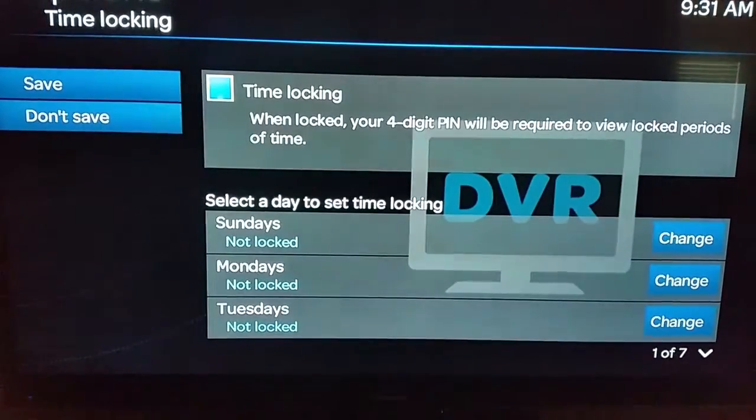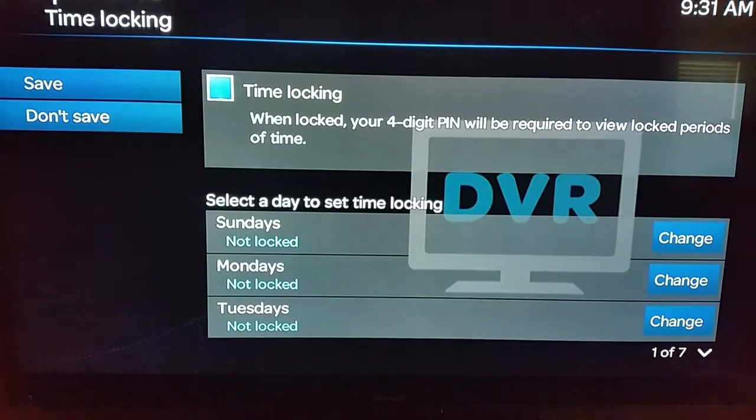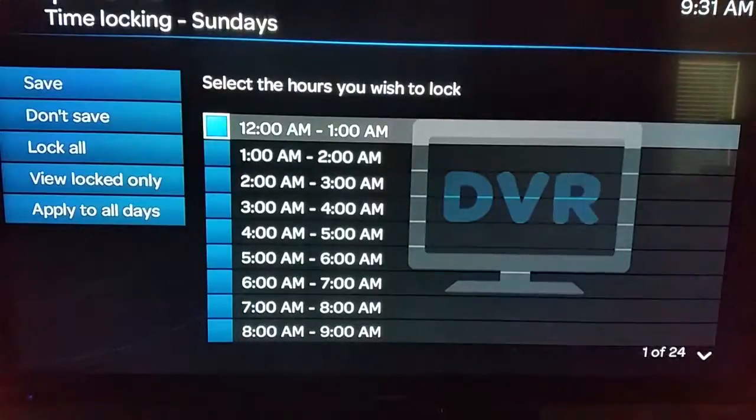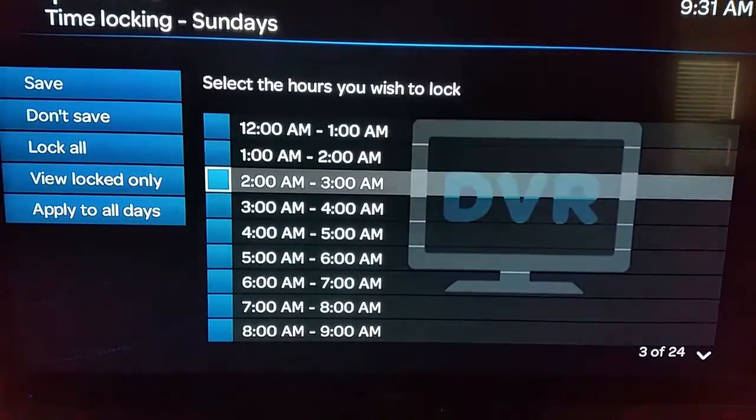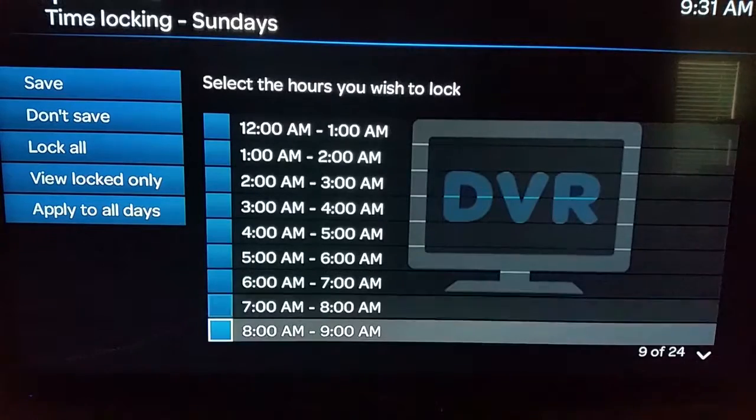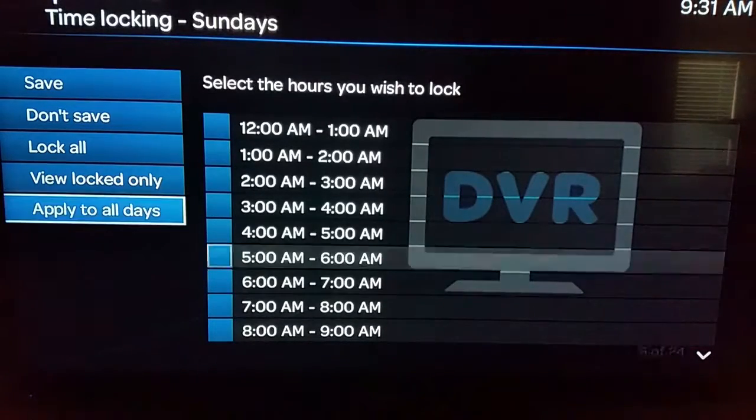Time locking is a cool little tool where you can actually lock out your entire DVR for specific times. So you just go down to the day, and you know that 4 a.m. to 9 a.m. is when we're getting ready for church or whatever it may be. Then you can go and click that on there.